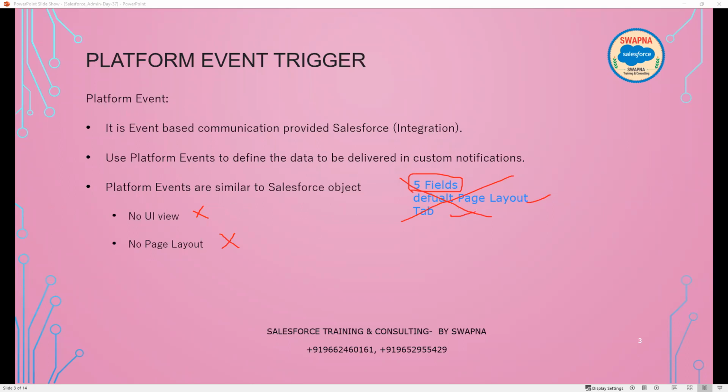Basically, once the object is created, users cannot see the object in the Salesforce UI. And there is no page layout, and we cannot see the platform event through the user interface.